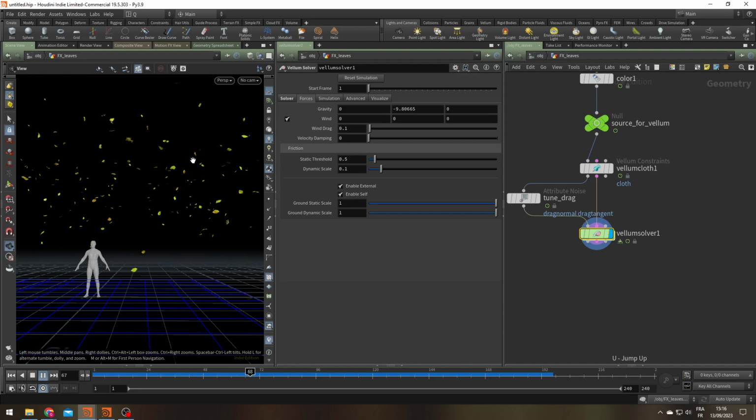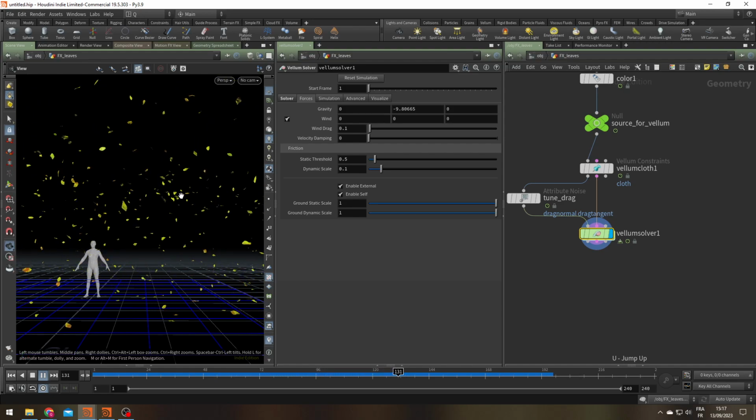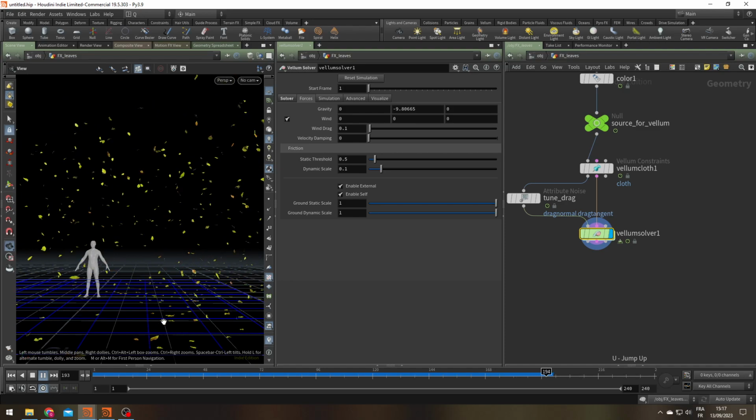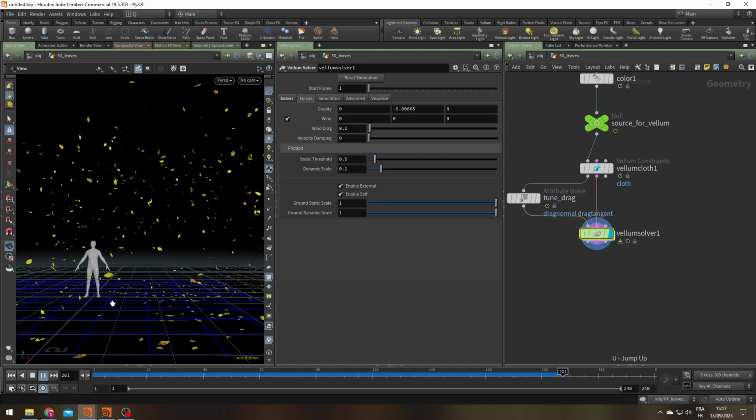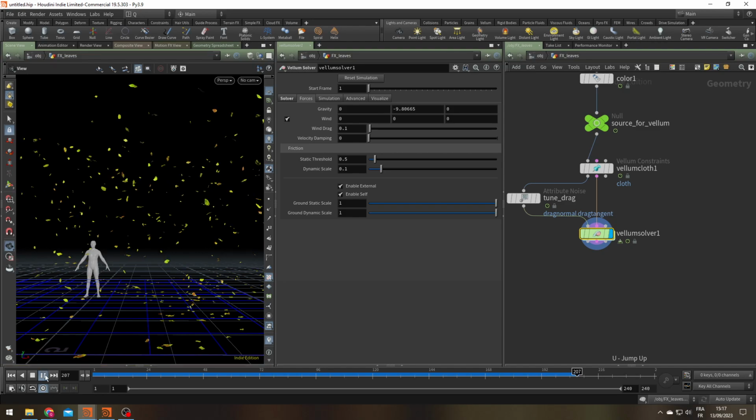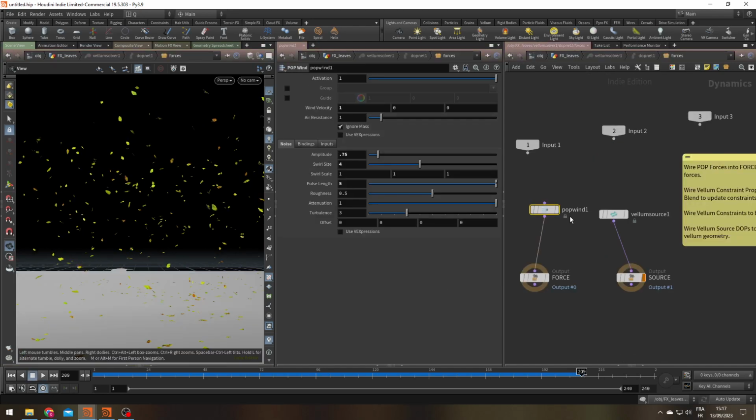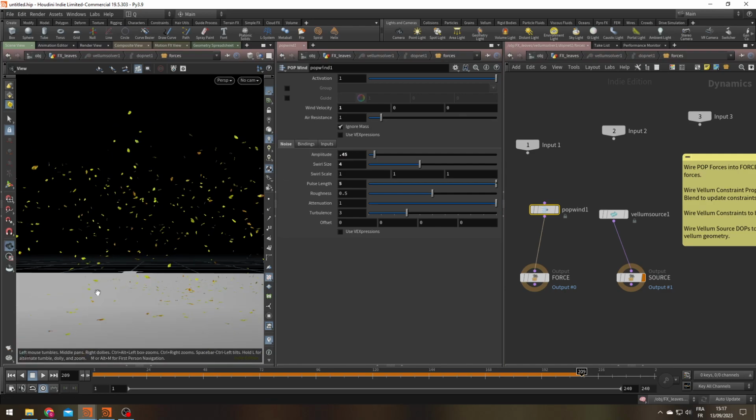So the move, I think the noise is a little bit too strong. I'll modify this. And on the ground, you can see the wind is still pulling them on the side. So how can we fix that? Let's go back to our pop wind. Let's reduce this noise. And since we're working on a flat scene, we're gonna control the wind and the amplitude of the noise based on the point position in the y-axis.